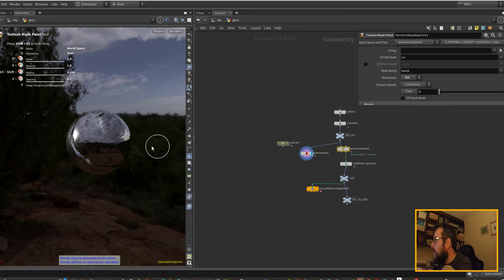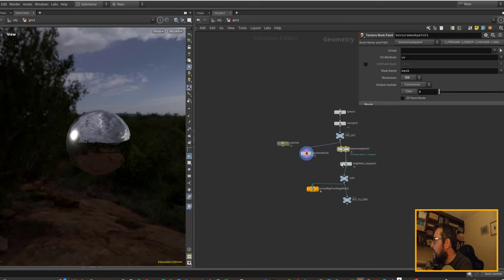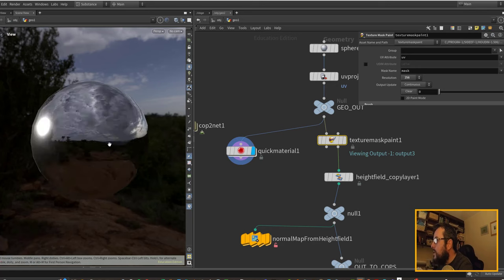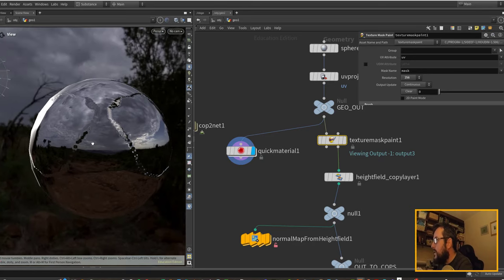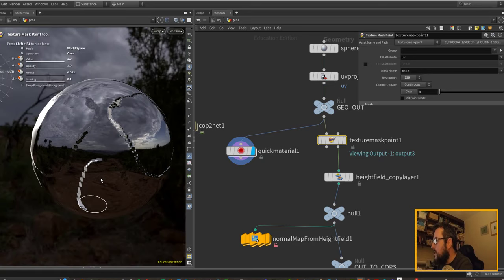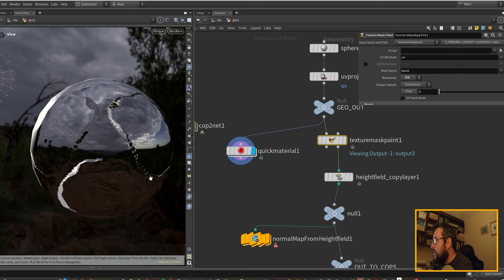Now I can set my picker over to my texture map paint, and I can come in and start to paint, and that feels significantly more interactive. So that's fairly snappy. Now, keeping in mind, obviously, I'm still painting at a relatively low resolution.